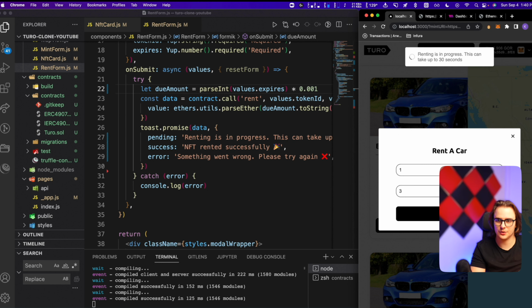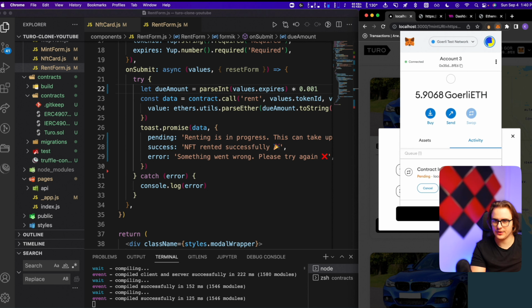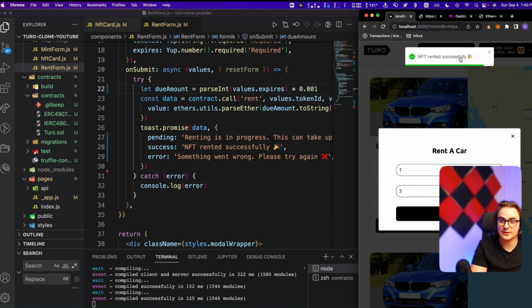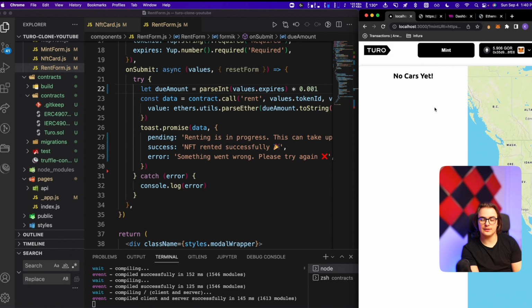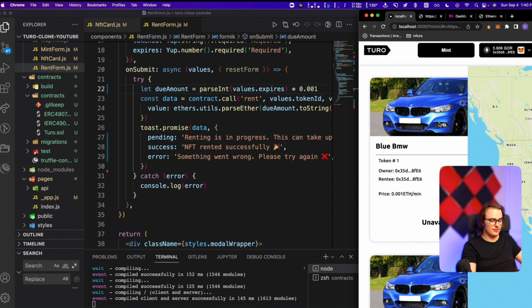And now if you hit confirm, it'll take a little bit extra to load, but that's fine. It's pending. Let's go ahead and speed it up. We don't have time. And there it is. Now it's successful. So that NFT is currently rented successfully. And if you refresh, the rent button now turned into unavailable. And you can do this with all the other ones.